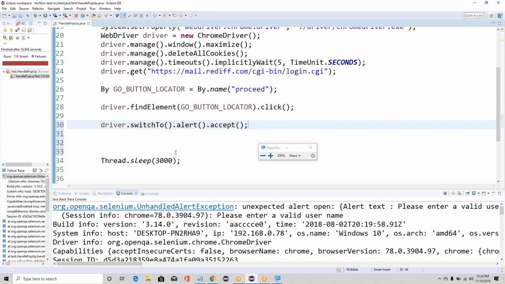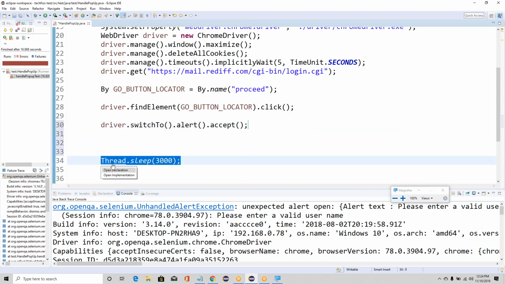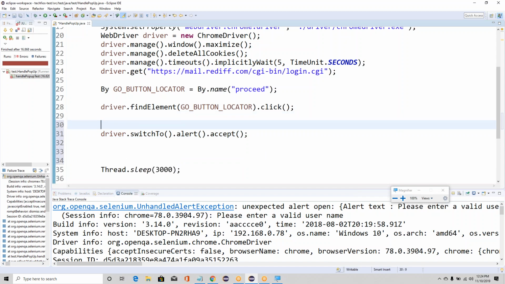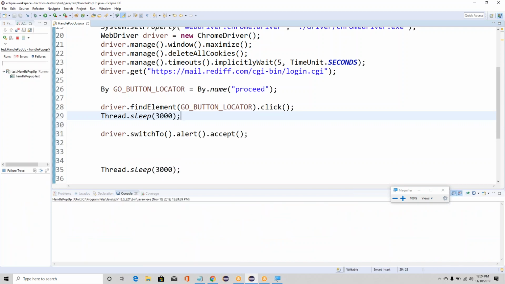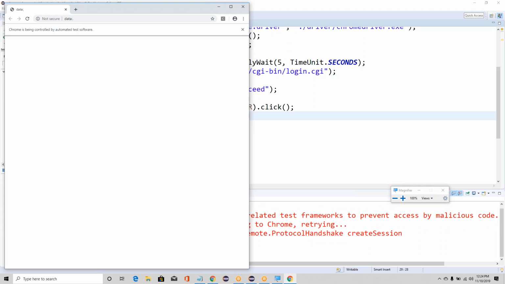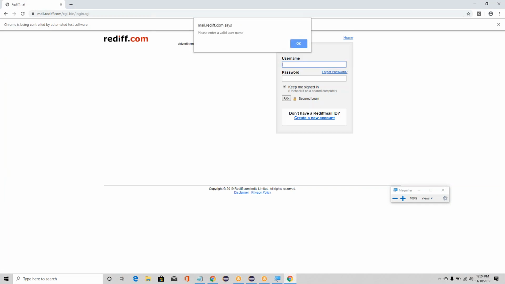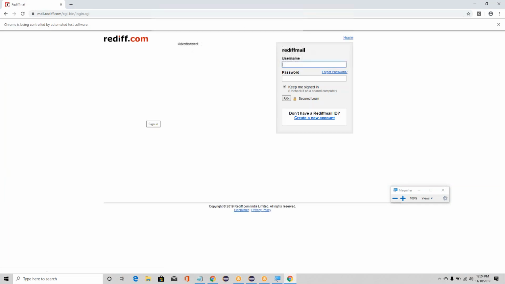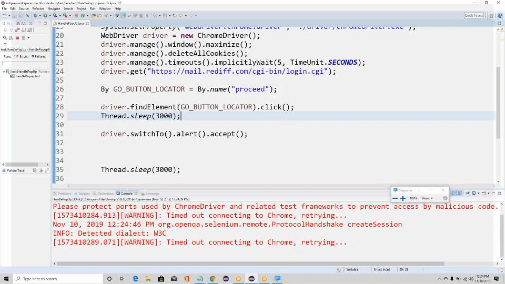And let's put some Thread.sleep so you all can see this better. Let's put this in here as well. Is that okay? F11. One, two, go. And the window closed, everything is passing.